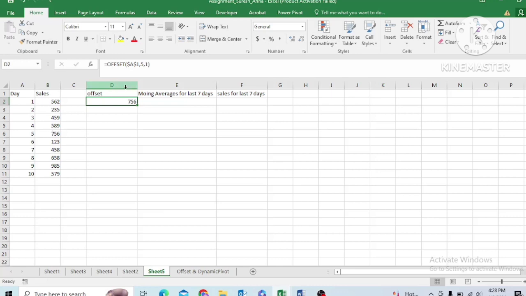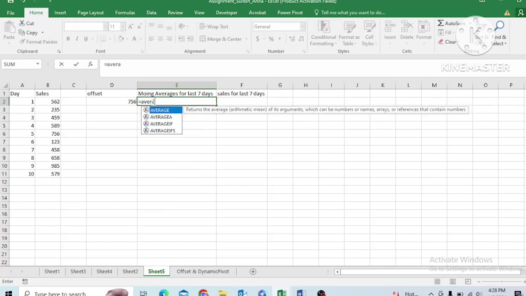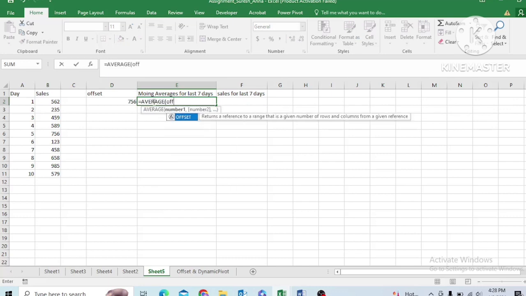Now we will calculate the moving average for the last 7 days. Earlier we discussed that moving average is a very technical indicator in the stock market. And in data analysis also, some clients will ask for last 30 days sales, always dynamically. I want to see the moving average sales for the last 30 days dynamically. Like that they will ask sometimes. So the OFFSET function will facilitate such an opportunity.